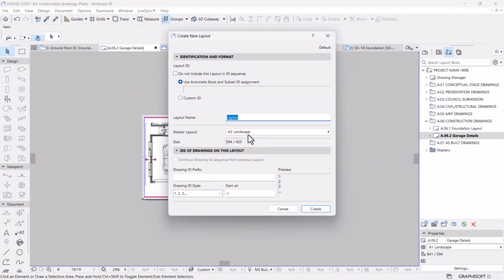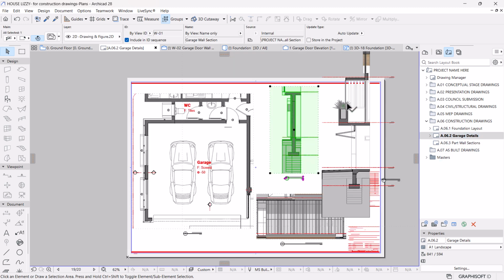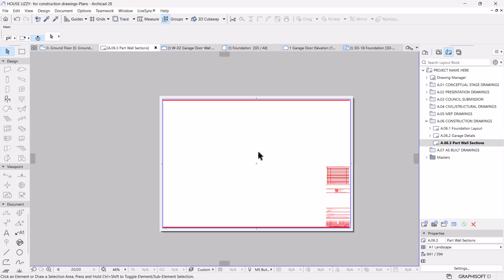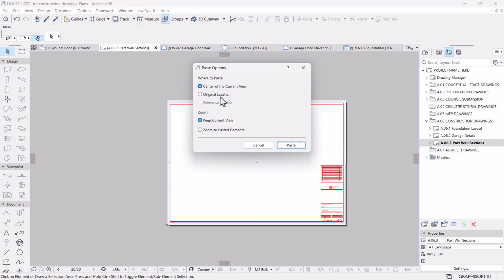I'm going to create a new layout. This will be part wall section A1, and then I'm going to select and press Control X. Takes a bit of time. There we go. Then paste it here. Okay, I'm gonna use the original location.